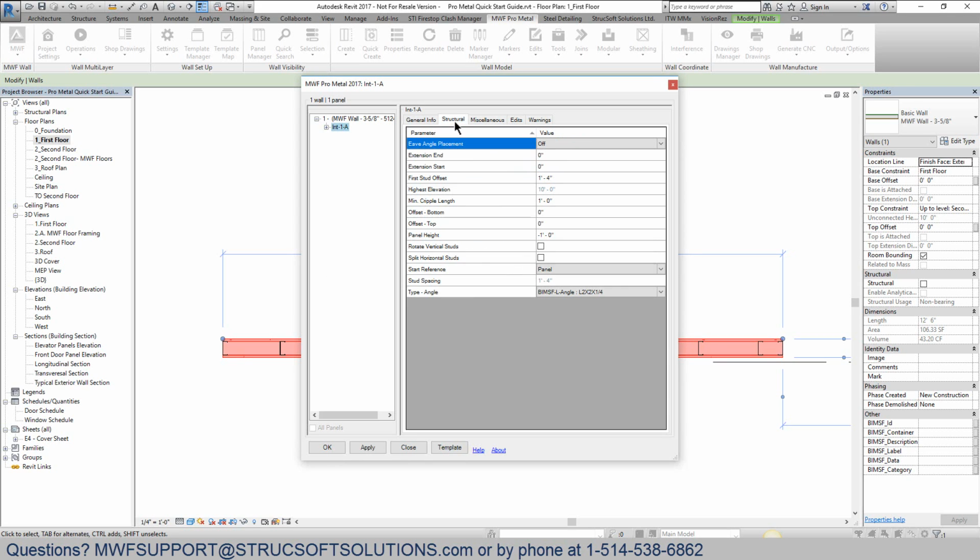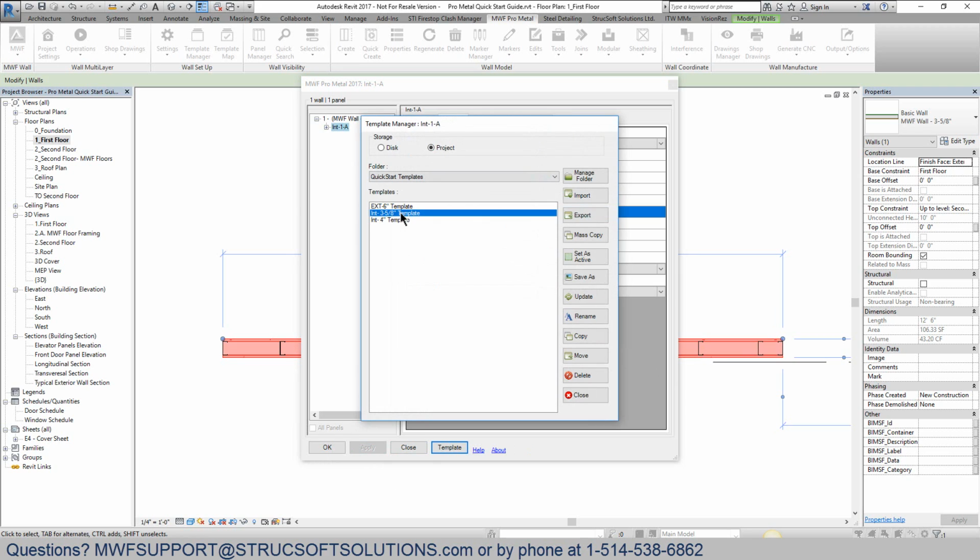Close that down. And if I hit the structural tab, I see I have a first stud offset. It's also set to 16 on center or 1'4". Let's change that to 2 feet as well. So now that I've updated this individual panel's template or properties, I want to apply it to this instance. And then I want to go and find my 3 5/8 inch template and I want to update it. So this is how we update templates within our project.